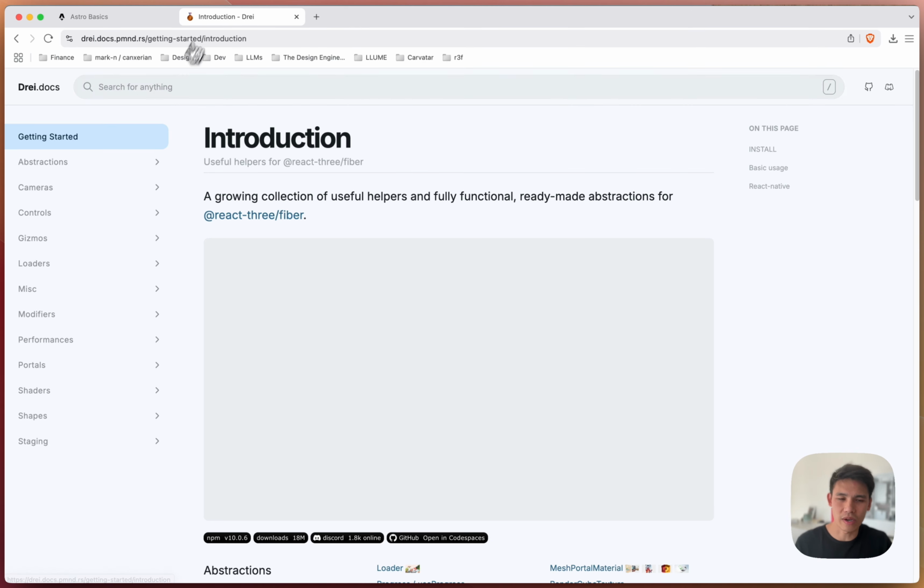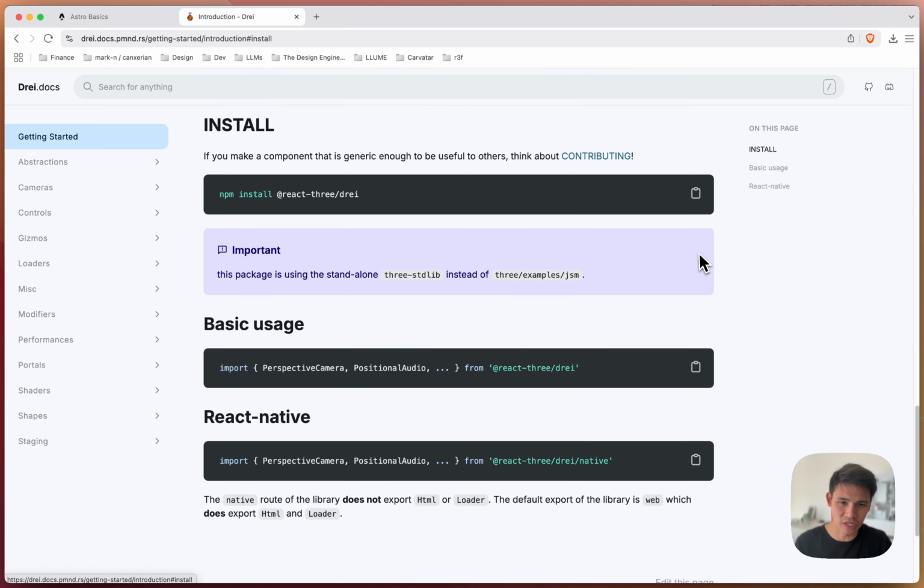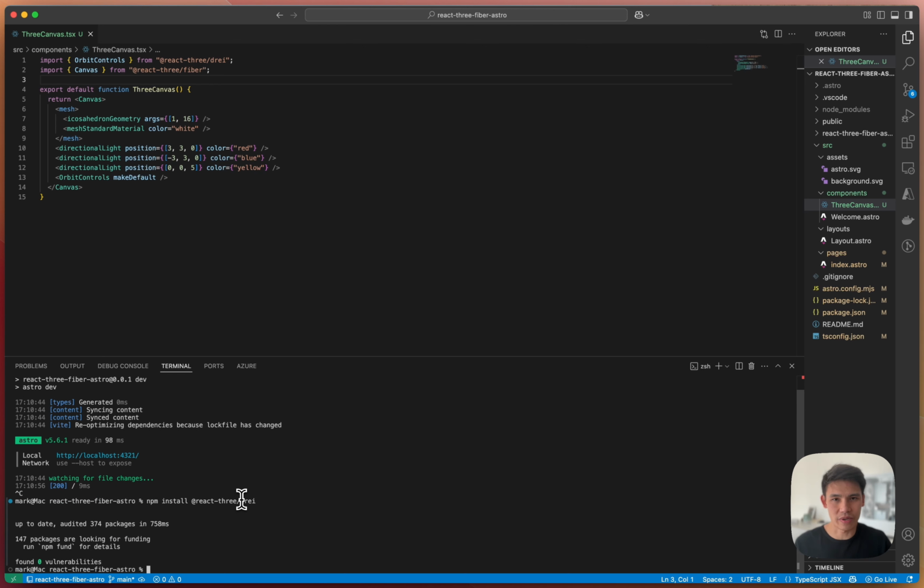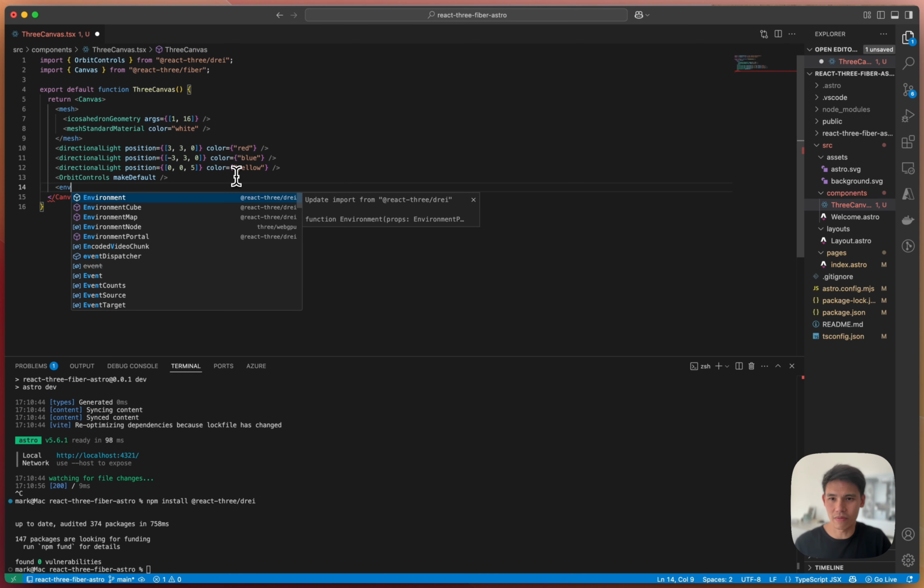So first, go to the home page and click on install, which will get this command here. You can go ahead and add that into your terminal in VS Code or whichever text editor you use. Now we've got the library installed, I can reference the environment.